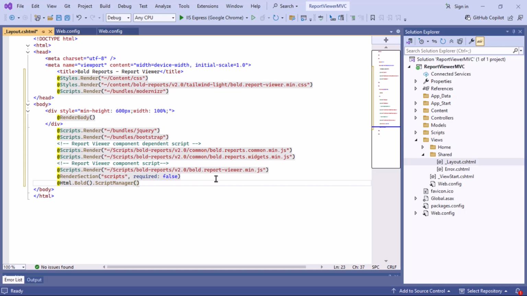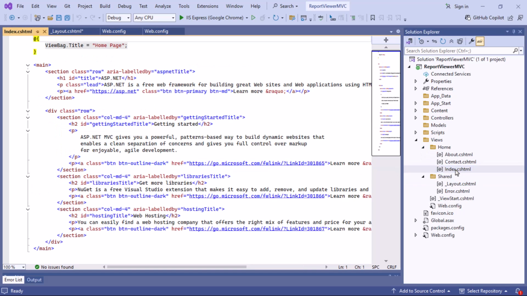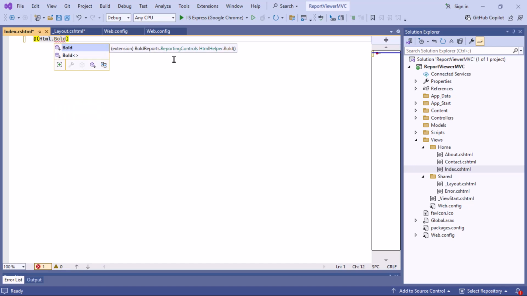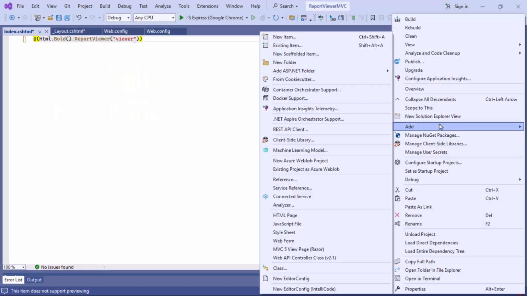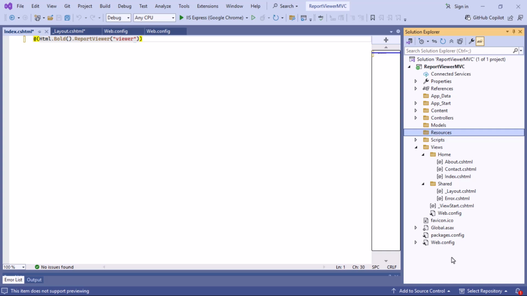Next, I need to initialize the report viewer component. The report viewer control can be added by using the bold tag. I open the Index.cshtml file from the Views Shared folder and then add the bold tag to it. Next, I create a Resources folder in the application's root folder to store an RDL report. For this demo, I am using the sales-order-detail.rdl file.